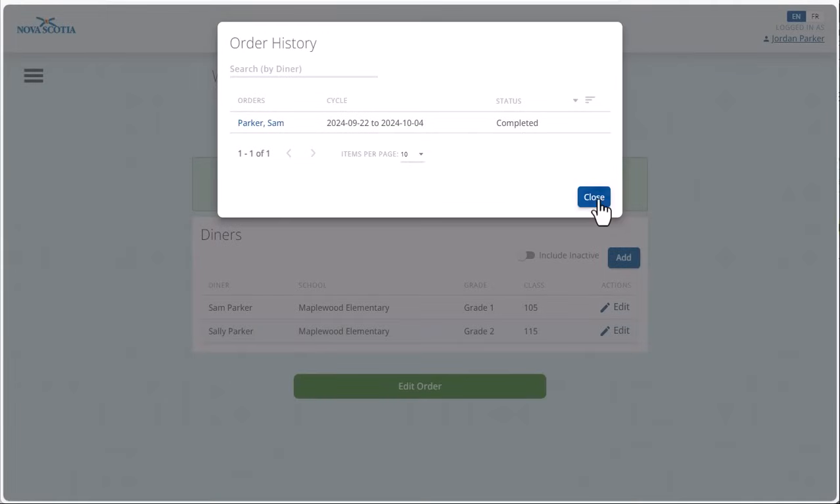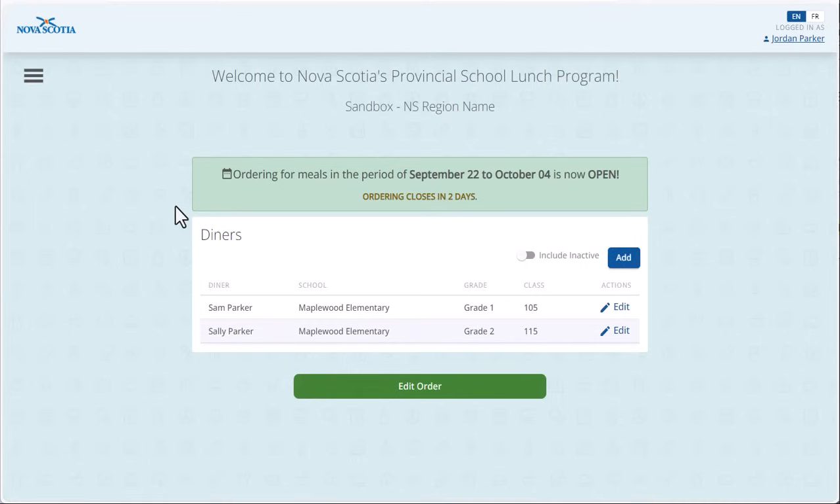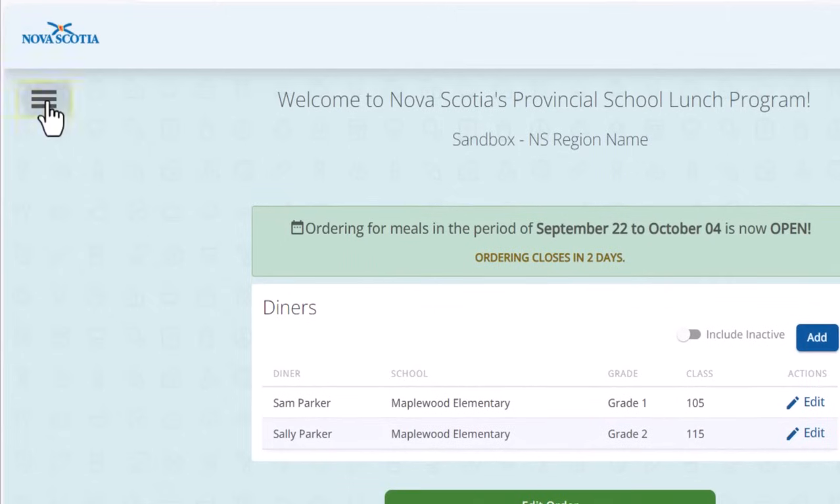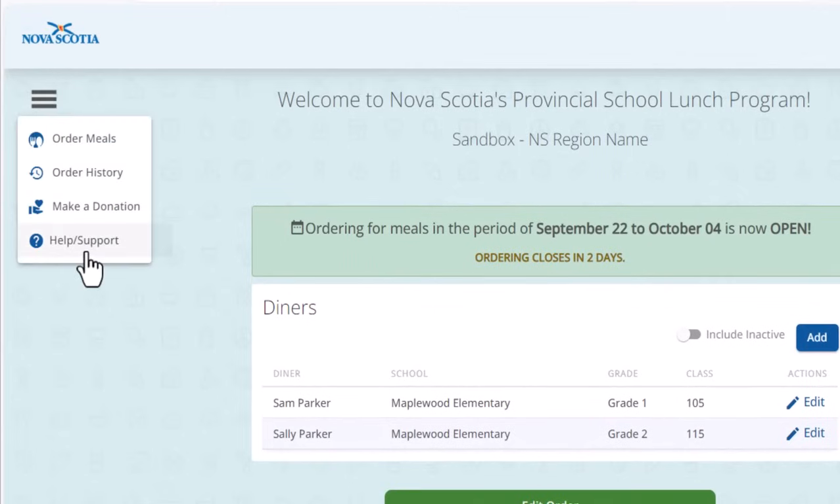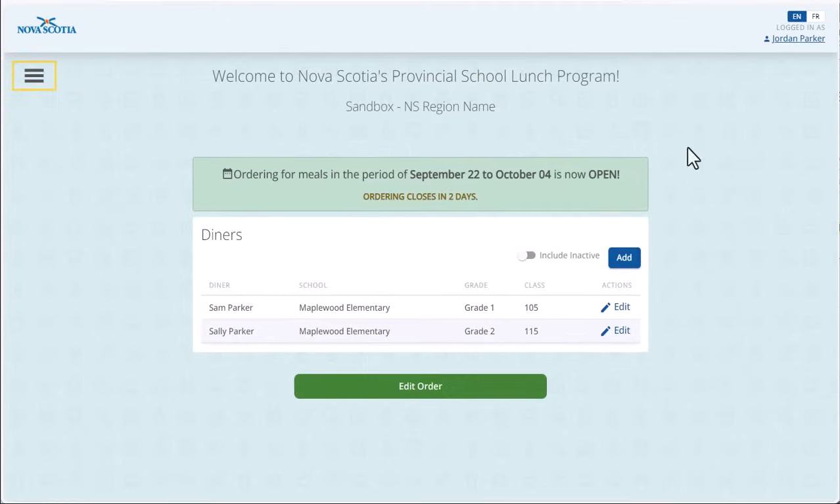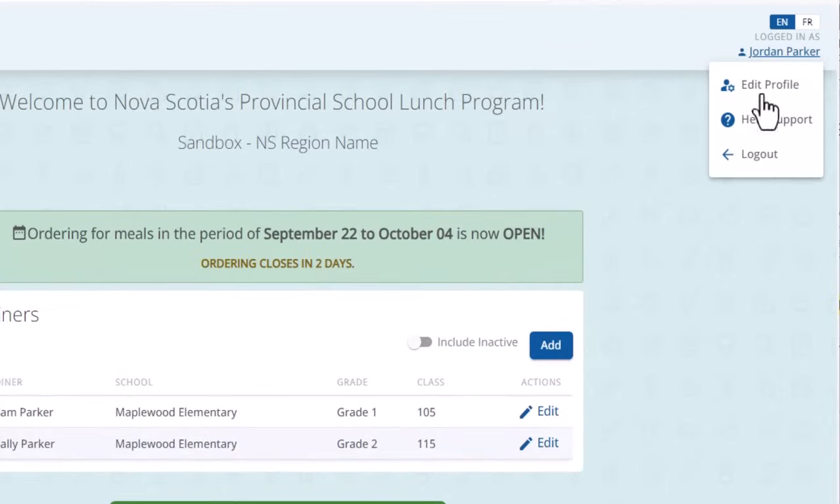If you need more support, you can get in touch with your regional school food program lead. Their contact information can be found by clicking on the menu button, then selecting Help Support. To log out of the system, click on your user profile and select Log Out.